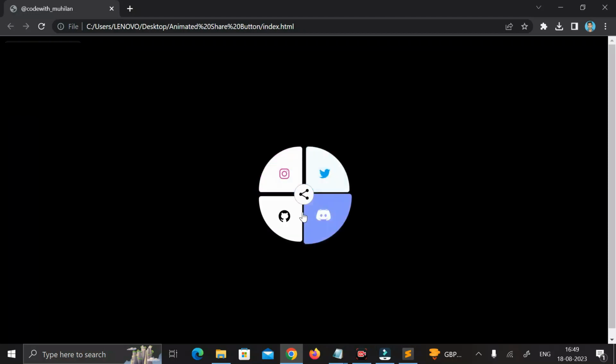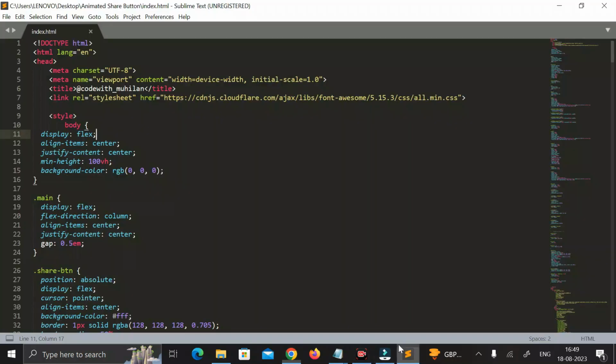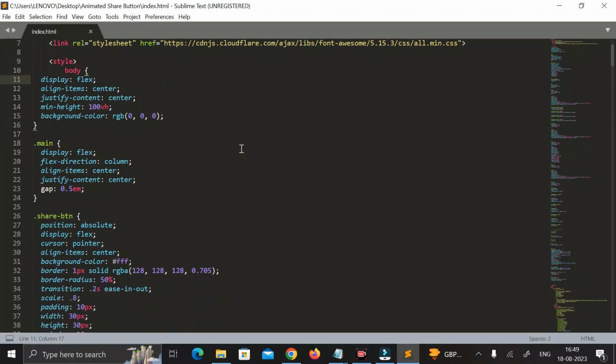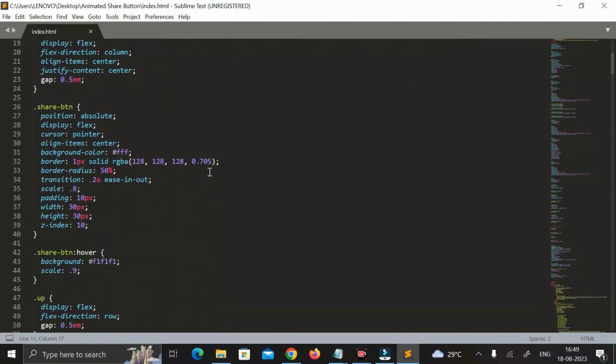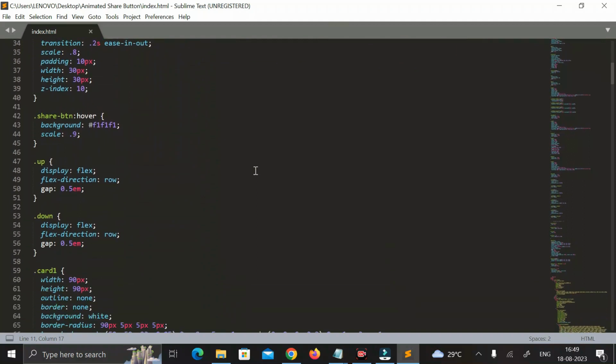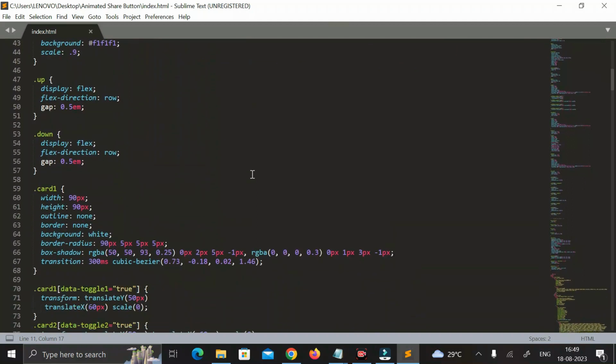So if you want to create a circular social media menu, then you have to write this code. Okay, but here I am not going to explain every code step by step, but don't worry, I will give the link of this index.html file in the description section of this video. So from there you can easily download it and explore a little bit more on this.